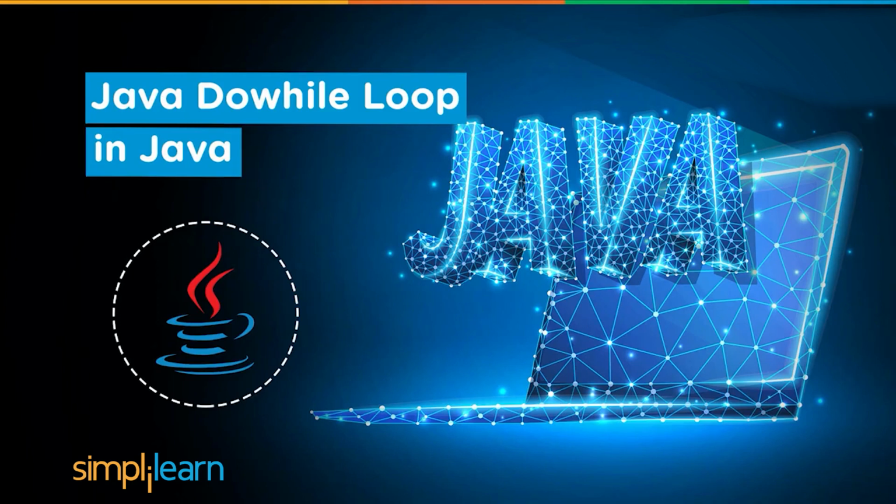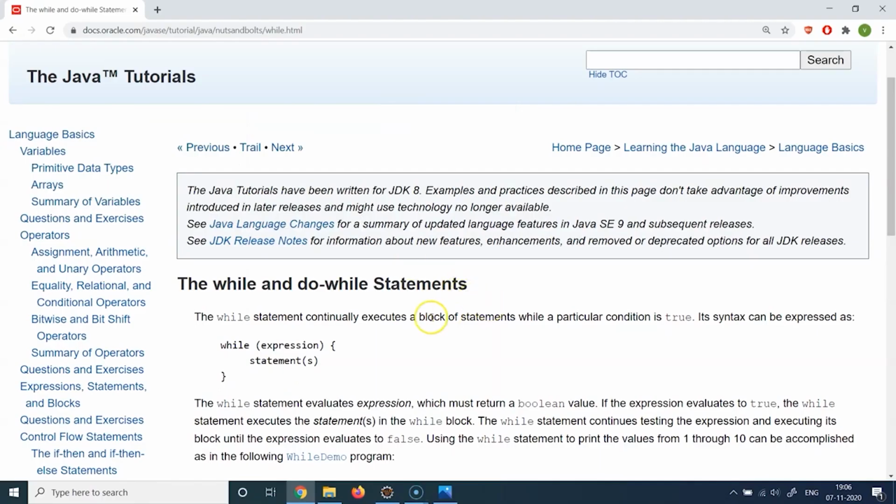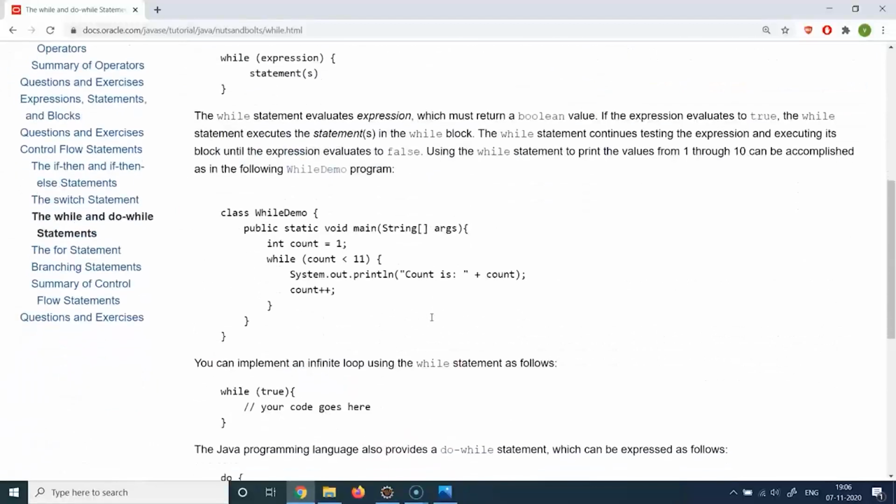Hello guys, let's get started with today's topic, which is about how to use do while loops. So let's understand when do we need that and how do you actually use that. Let me switch to the Java documentation and see if I can find some syntax of it as well.